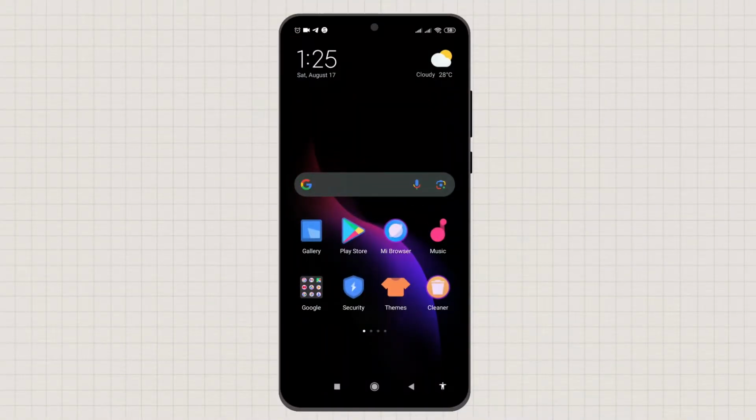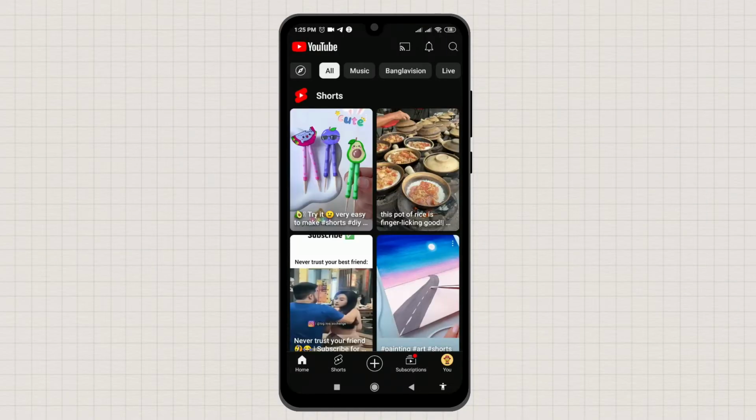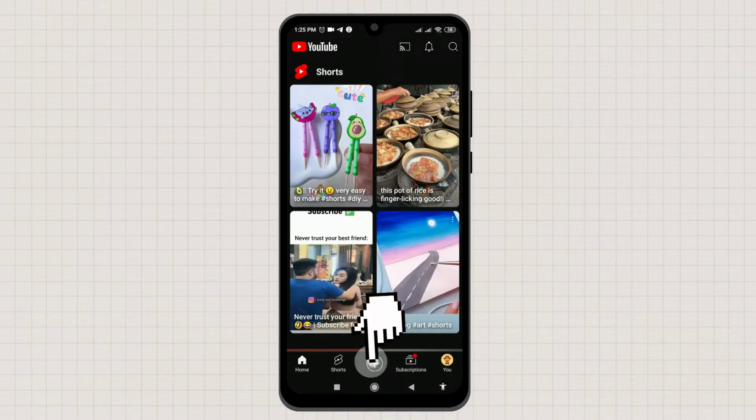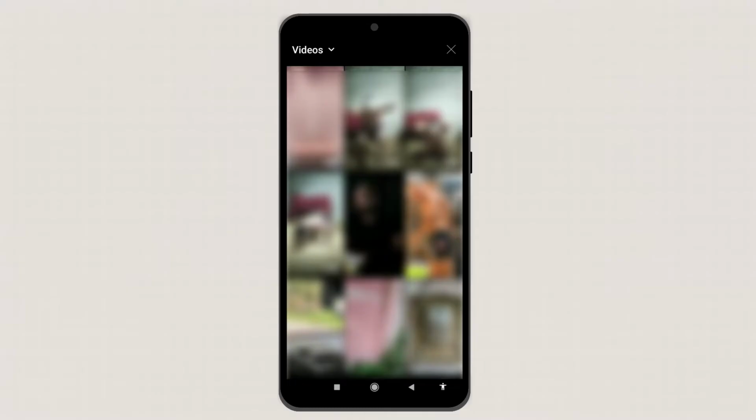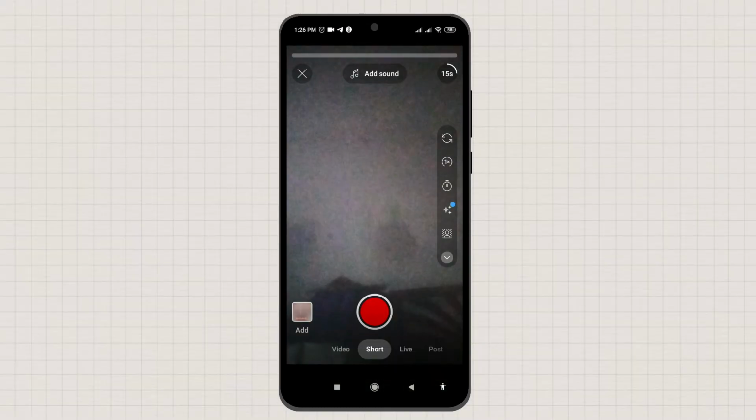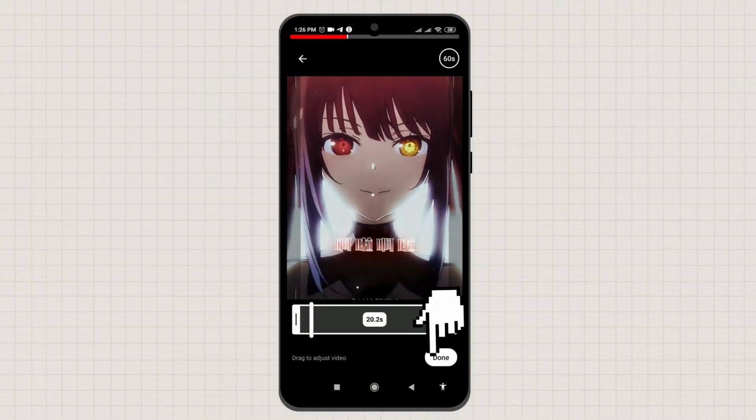Once your video is ready, then open the YouTube app. Tap the Create button at the bottom of your YouTube app. Upload your video from your phone's gallery by clicking Add on the bottom left side of the screen. Choose the video that you want to upload. Then, click on the Done button.